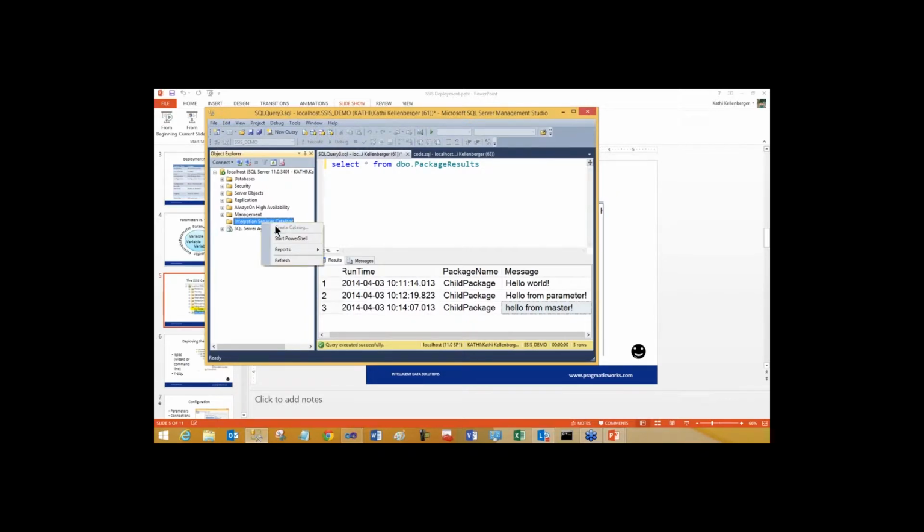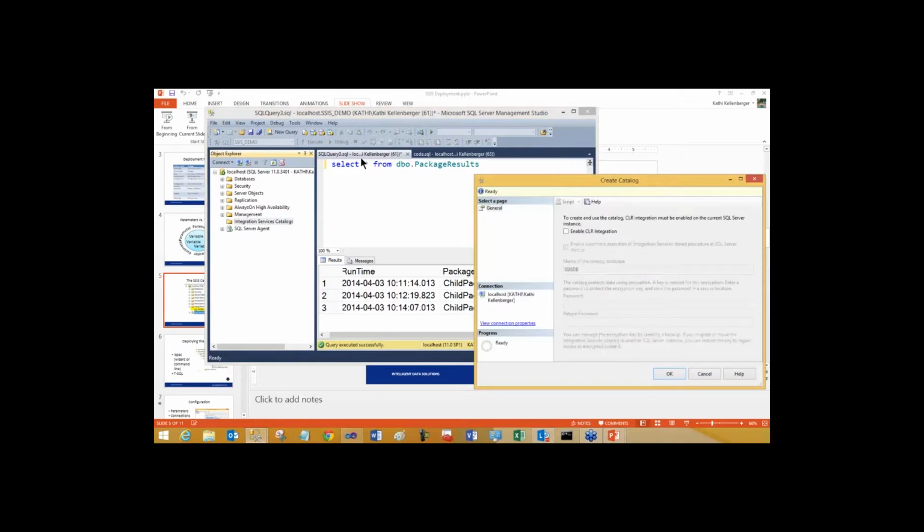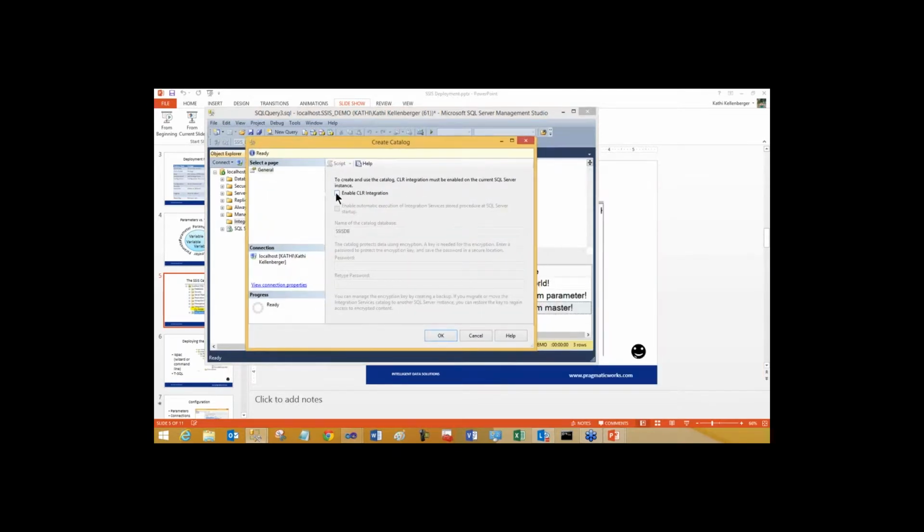So let's go ahead and I'll show you how to do this. So here's my section, Integration Services Catalog. What I have to do is pretty simple to set up.